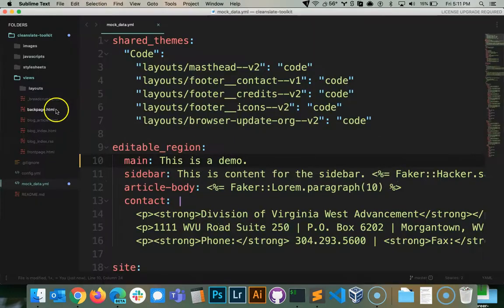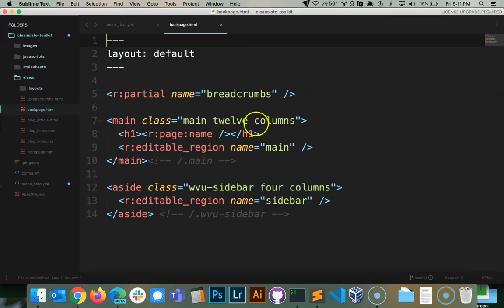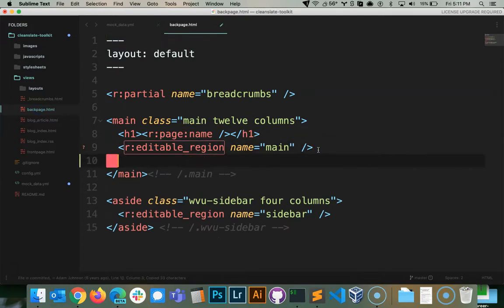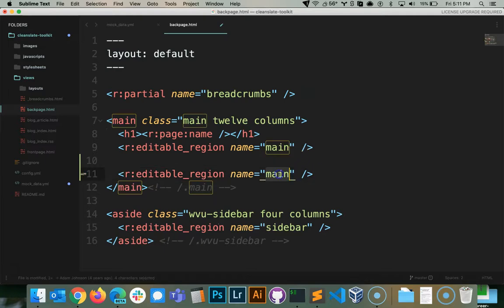So if, for example, I wanted to go to my back page template and add another editable region under this, I could say, I'm just going to call it second.